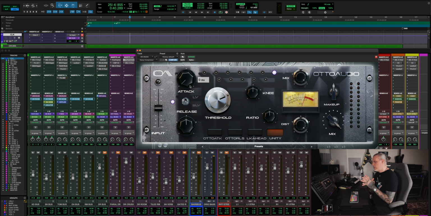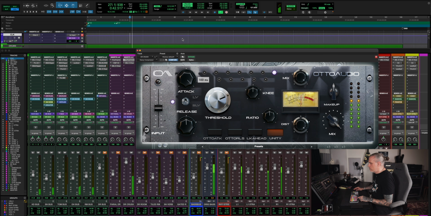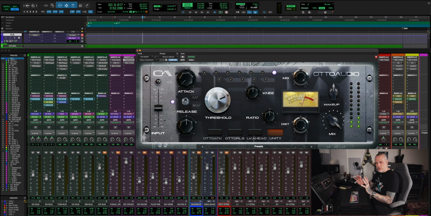My idea with this one is just to kind of add sustain, not necessarily transients or anything. So I have the fastest attack. Let me show you what happens when I dial this back. I don't need those attacks.